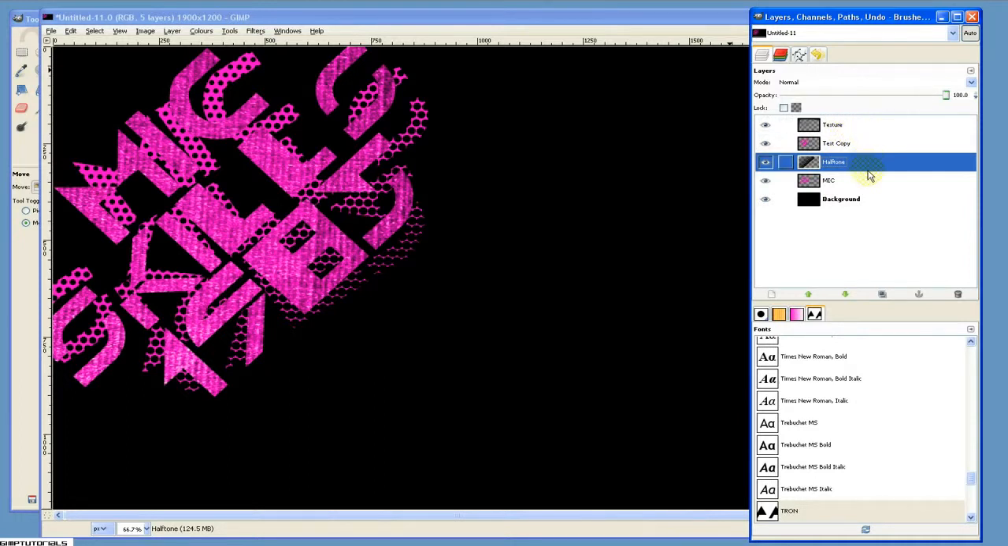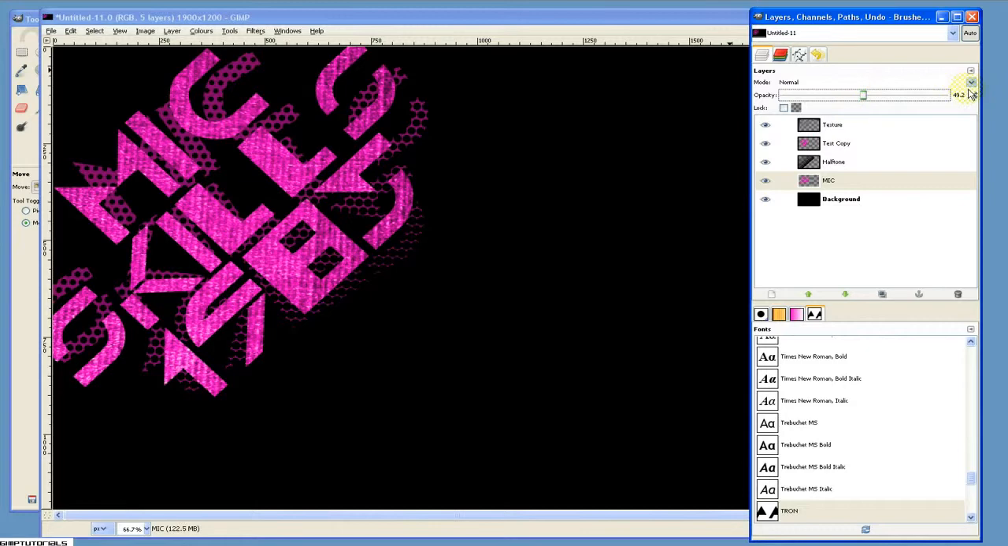Now, it's a little too much there, right? It's a little too bright. It's a little distracting. So bring down the opacity to 50%. That puts it in the background. It gives it that effect, but it doesn't look too bright and painful.